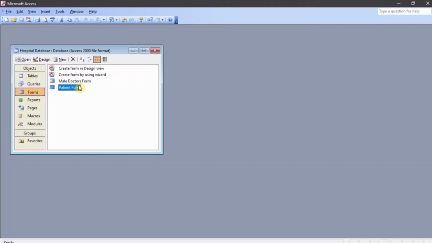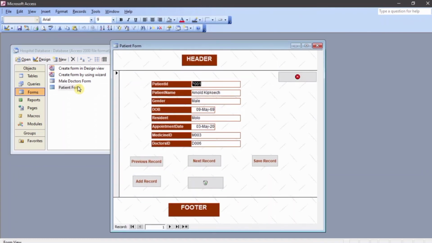Now we are back to 2013. Now let's open this form. Now you can see we have those buttons that we added. Now we are going to see how to add an image to our form. Maybe you want to add a logo to this form, maybe a hospital logo. How do you do that?